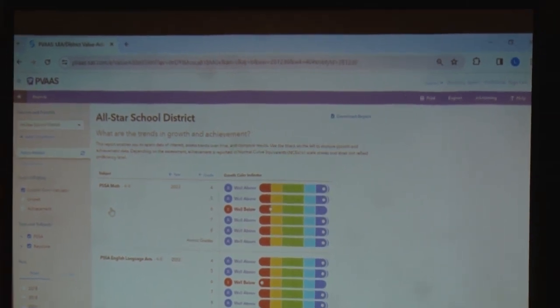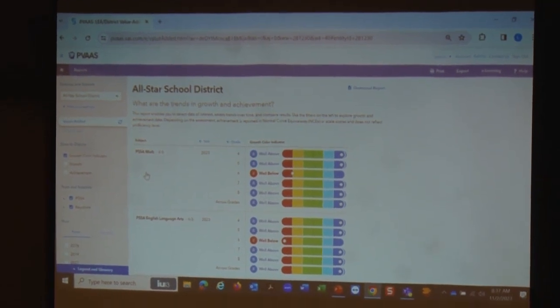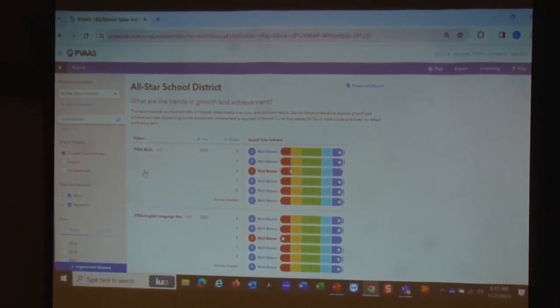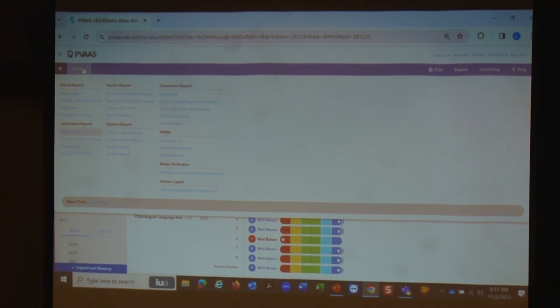All right, so this landed us on a value-added report in PVAAS. This is one of the looking back reports. We're going to talk more about this report at the 11 a.m. session when we're talking about the system. But for our purposes today at 8 a.m., we're going to hover over the reports menu at the top of the screen, and it'll show you what you have access to.